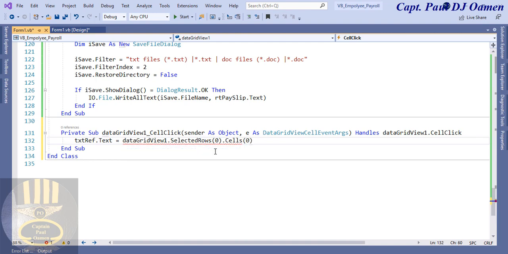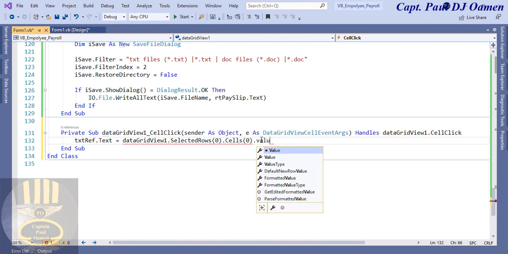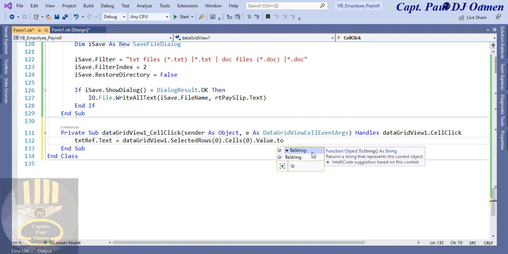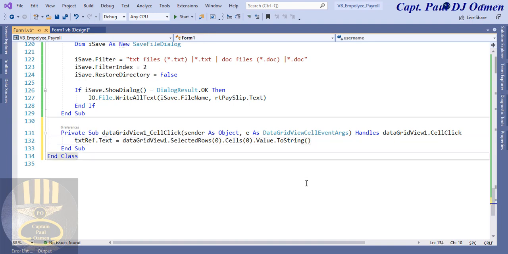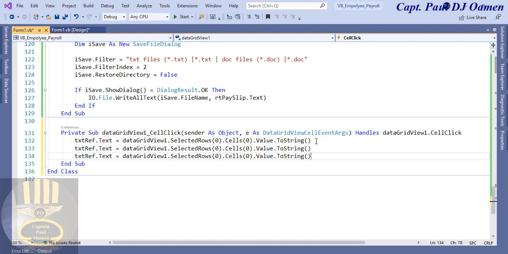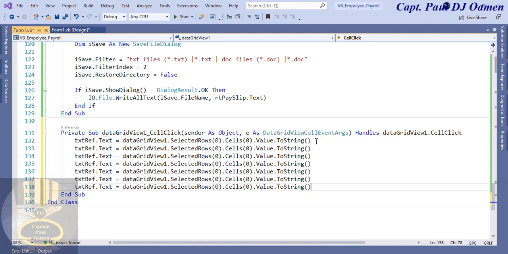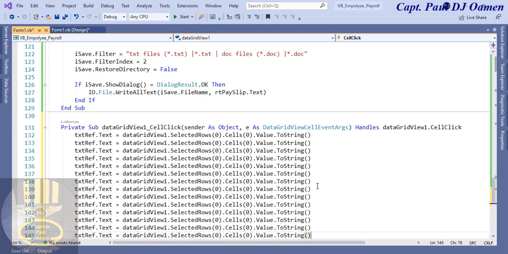The very first component is 0.Value.ToString. There. So that's my very first one. I'm going to just copy this and paste it for the rest. I have about 20 or so, so let's just copy and change things around.